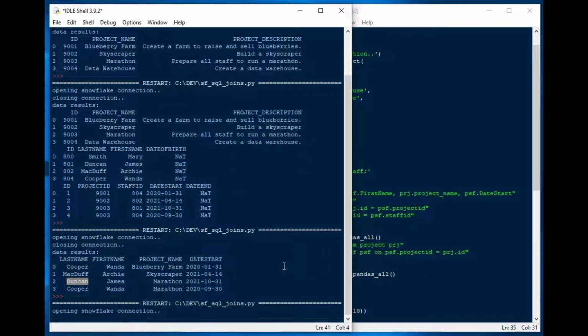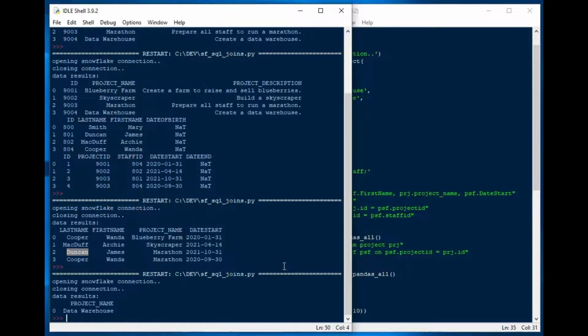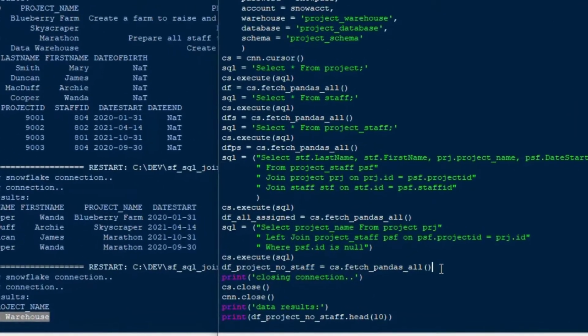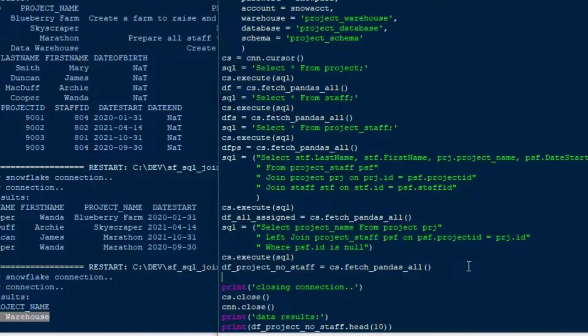So I'll hit F5, and let's see what we get here. So we're opening our Snowflake connection, and there you go. So the data warehouse project, which is the last project in our list up top there, it has no staff on it. So our query was able to tell us that, and we could do the reverse of that by finding all the staff that aren't assigned on any projects yet, which we can do in a similar fashion.